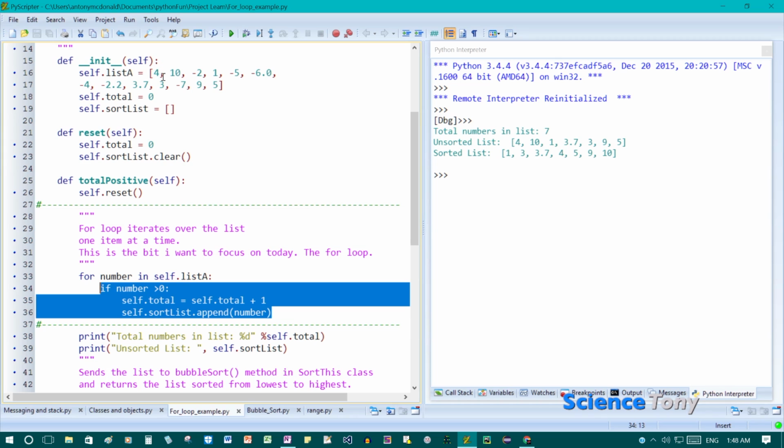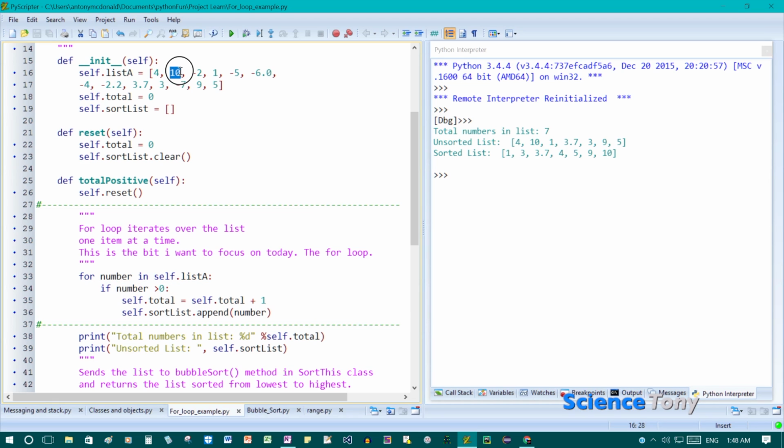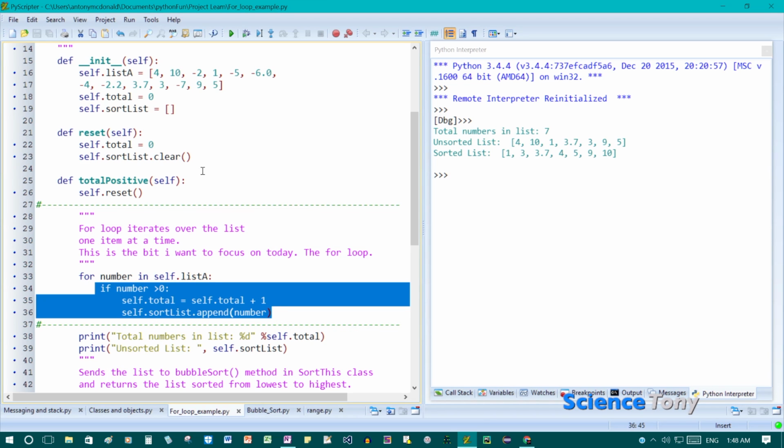So it goes through each individual item. So it goes through 4 and then plugs that into this variable and then runs this piece of code down here. It then goes to 10 and then runs this piece of code. So as you can see, it just goes through one individual item in the list until it gets all the way to the end, and then it stops.